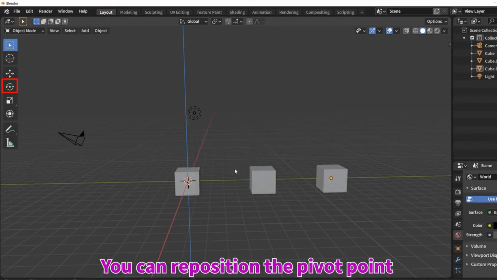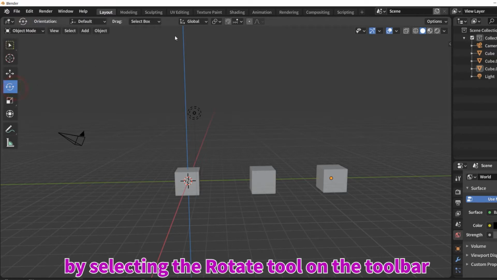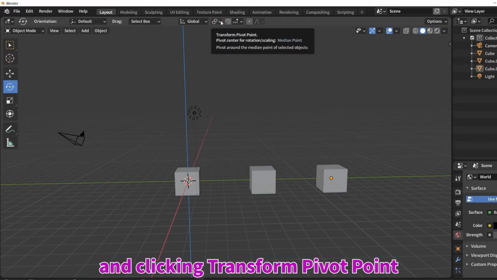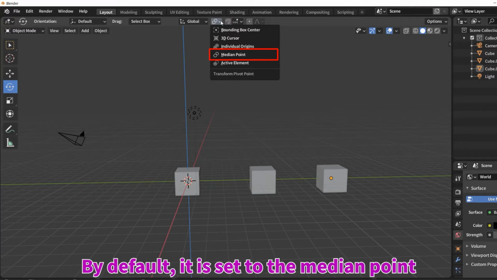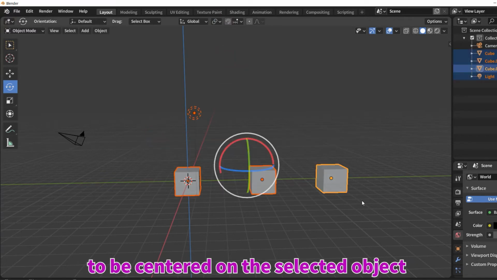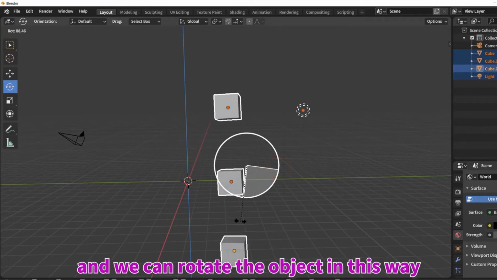You can reposition the pivot point by selecting the Rotate tool on the toolbar and clicking Transform Pivot Point at the top of the 3D view. By default, it is set to the median point, which causes the pivot point to be centered on the selected object, and we can rotate the object in this way.